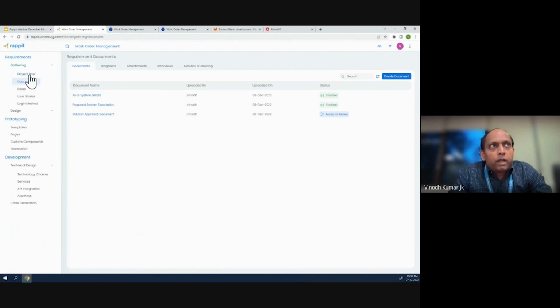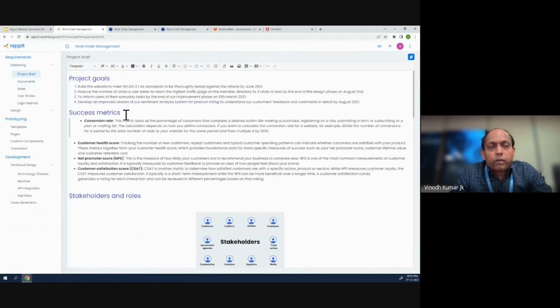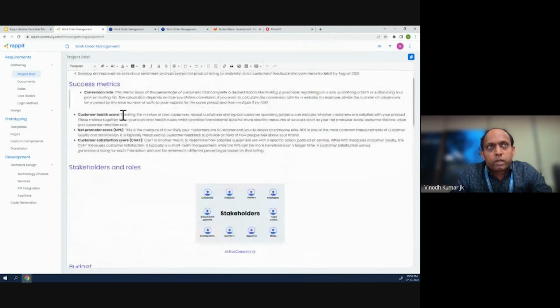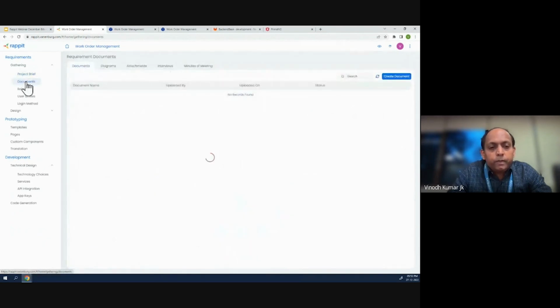In gathering, we have, for example, the project brief, where every project starts with things like what are the goals of the project, who are the stakeholders, what is the budget, what are the expectations in timelines, etc. Then during the requirements gathering phase, a lot of documentation is generated, and also brainstorming diagrams, etc., that are needed. Those are also captured in Rappit. Rappit provides one place where all information is captured and stored, so that even at a later stage, if a new developer has to come in, they can directly go in here and look at all the previous documentation that was generated.